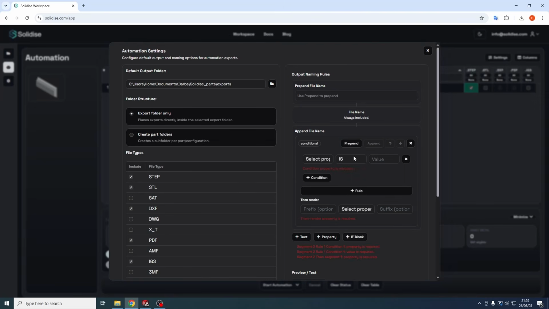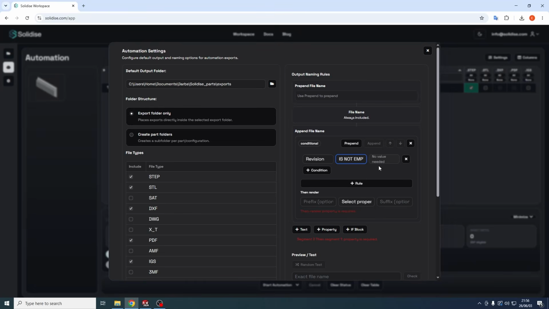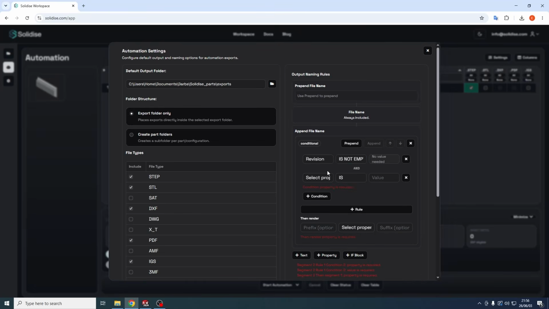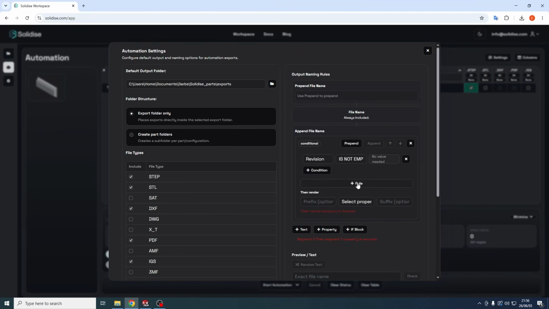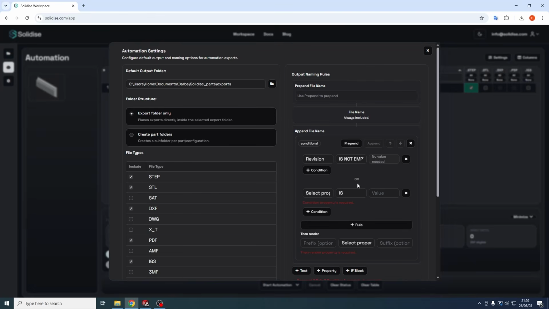I'll start by adding an if block. For the condition, I select the revision property and set it to is not empty. I do not need to enter a value here because the rule is only checking whether something exists in the revision field. There are also options to add AND blocks or OR blocks for more advanced conditions. For this example, we only need a simple revision check, so I will leave those options out.